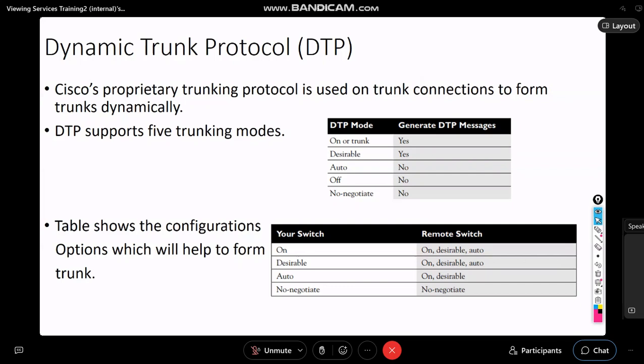Now, it has five different modes: on or trunk mode, desirable mode, auto mode, no negotiate mode, and off mode. And you configure it on both sides or one side, and that's how the other side will take care of it. So, for example, imagine this is one switch and this is the other switch.